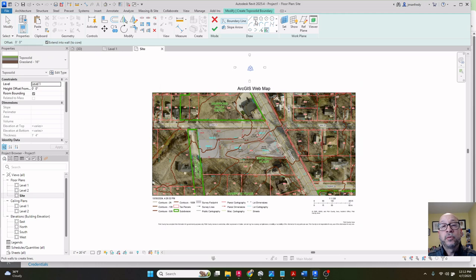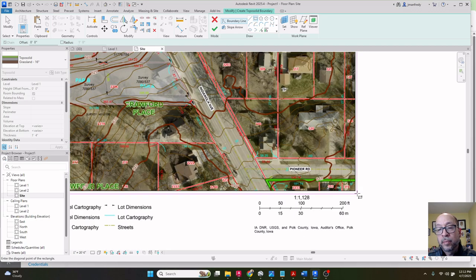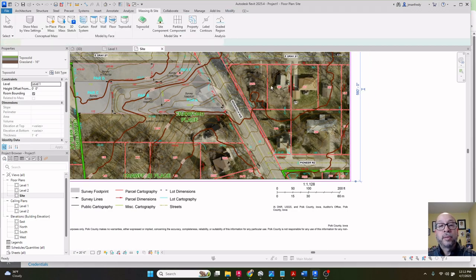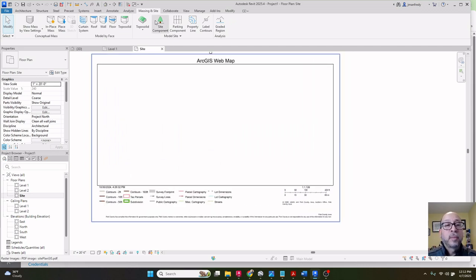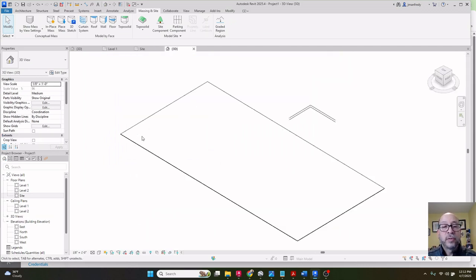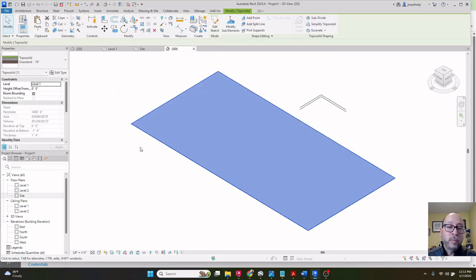Then I'll use a rectangle and trace slightly bigger than the entire site. I will trace the entire site here, and I will accept it. So there's the Toposolid. If I go to 3D, it's there. Right there.